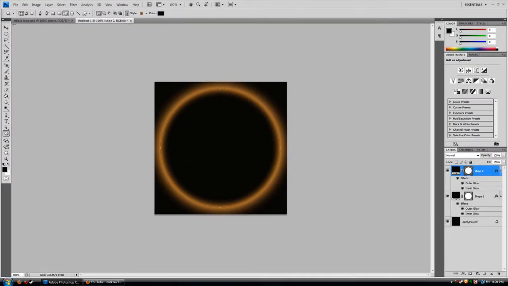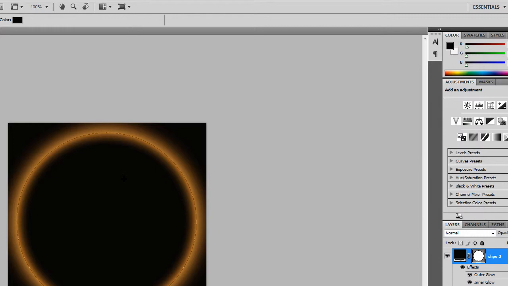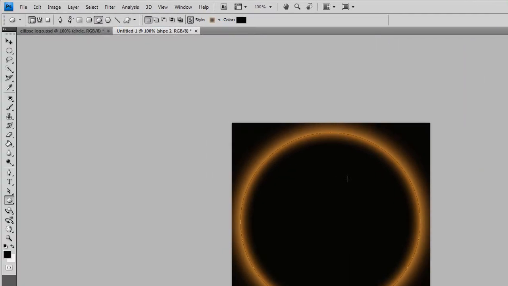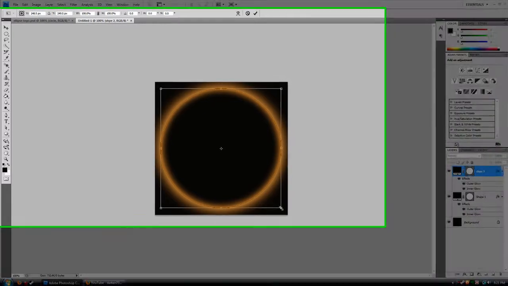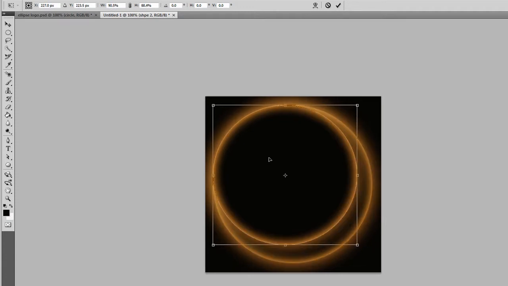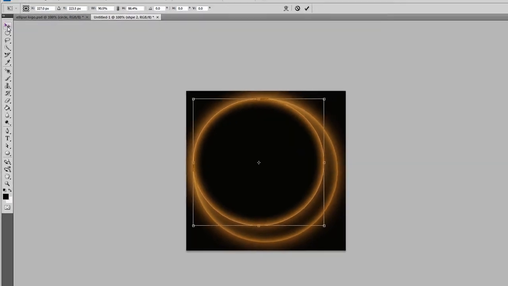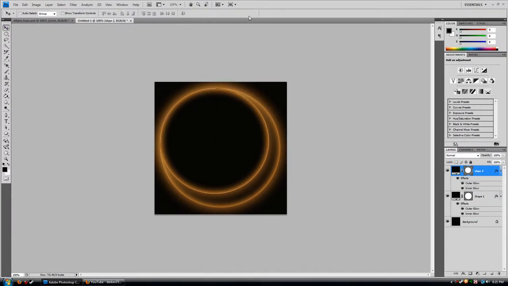And then what you want to do is hold down CTRL and then T, so CTRL and T together. Make shape 2 smaller, drag it inside the first circle. So that is done. Oh yeah, make sure there's a check on here.